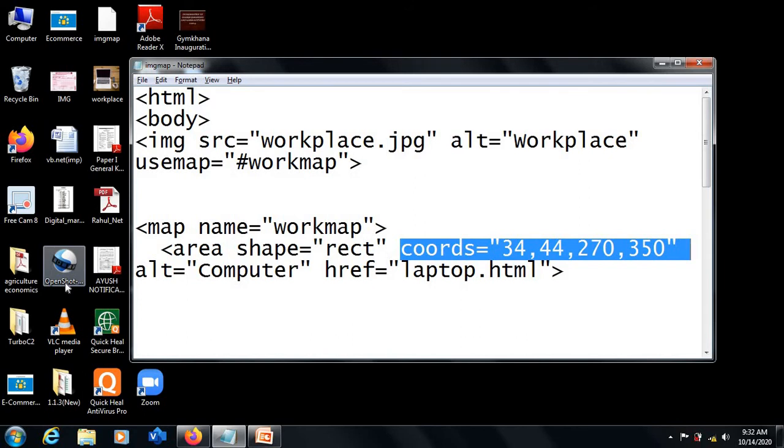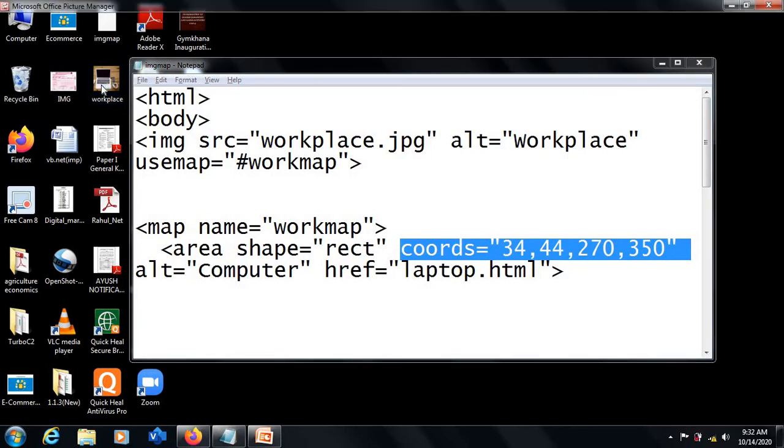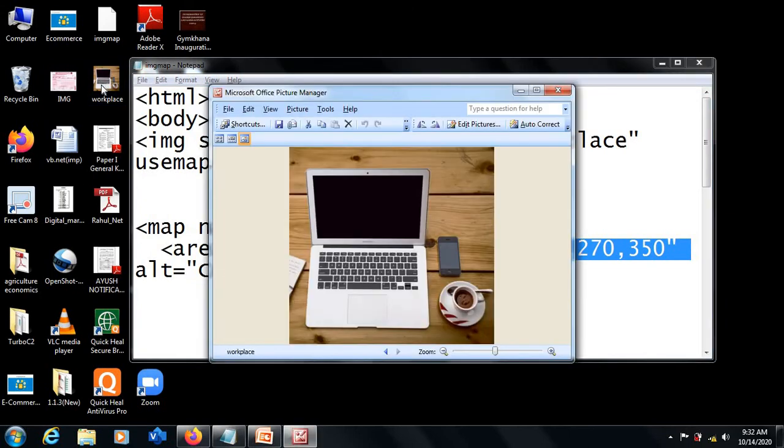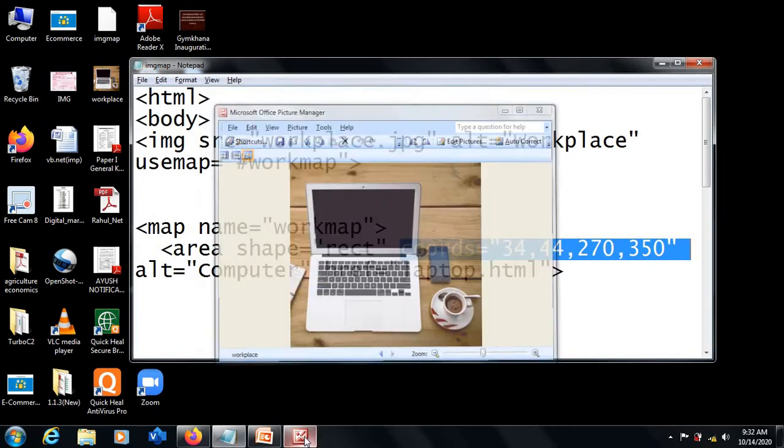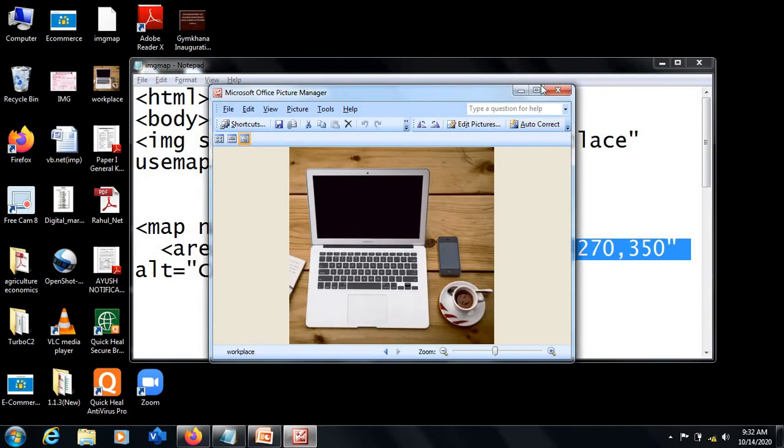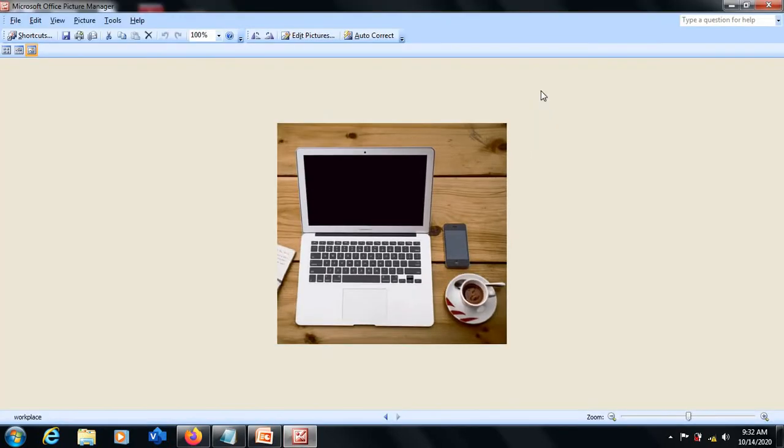that I have inserted. Let me open and show you the image, that is workplace.jpg. Let me show you what image I have inserted, which is available on my desktop. So let me open it, and this is the image that I have inserted. Have a look at it. This is the image that I have inserted.